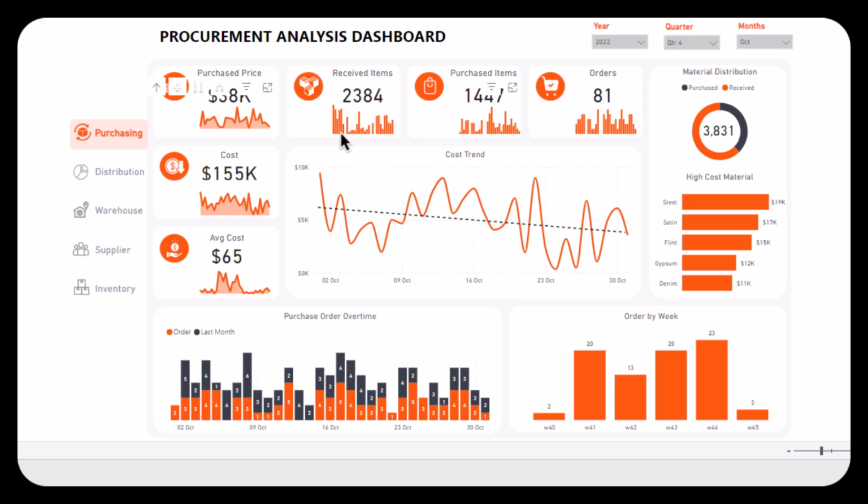And then we have another visual, which is also a bar chart, which is showing us all the items we have purchased and all the items we have got in the orders visual. And then another visual which we have is the cost visual, which is basically a line chart that tracks the cost trend over time, allowing for the monitoring of expenditure changes.